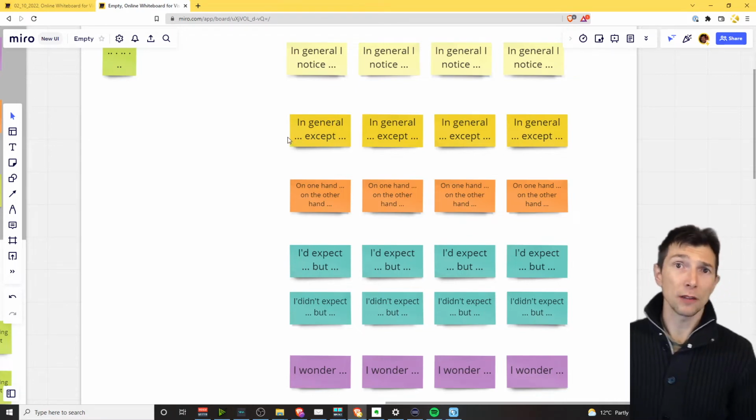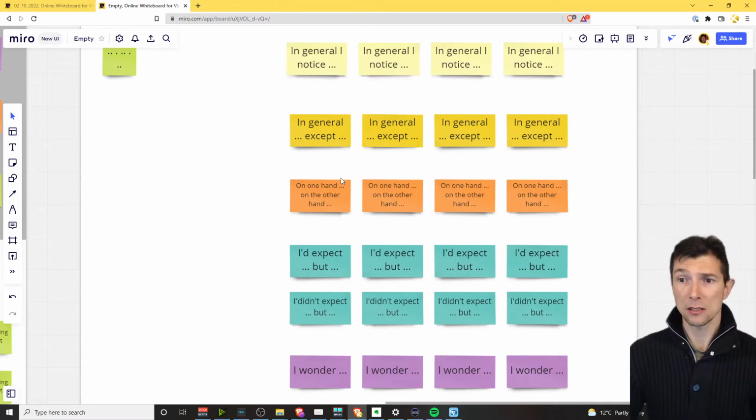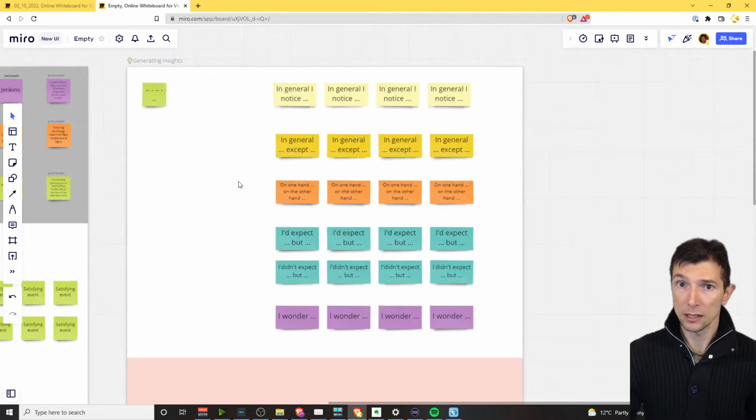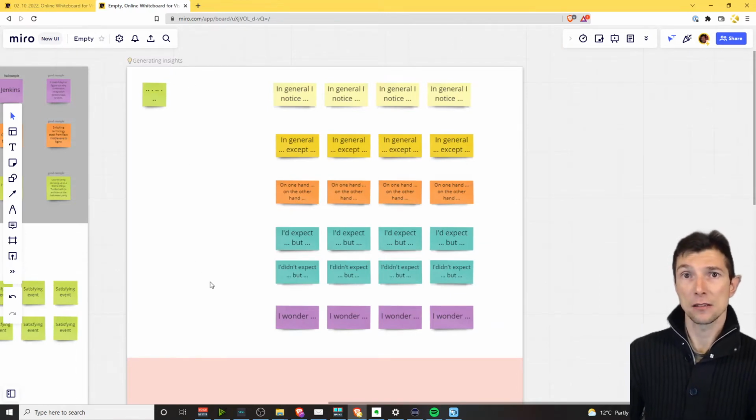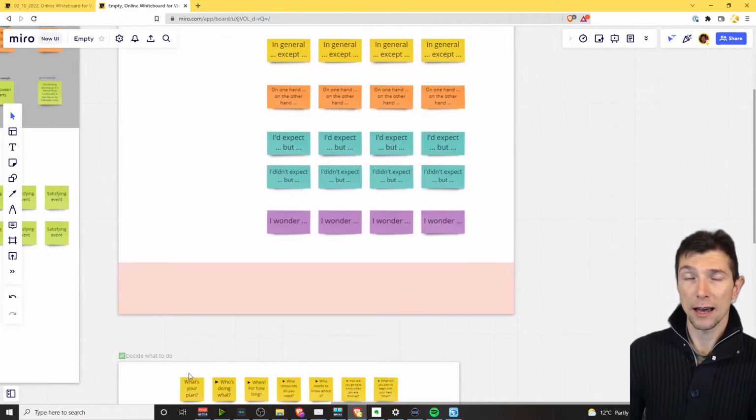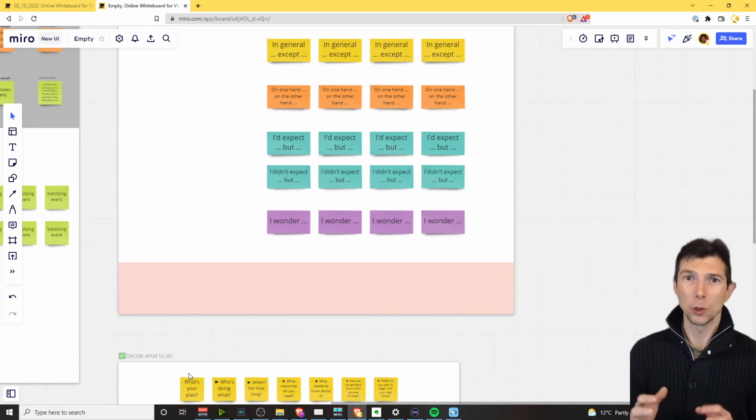But that's what we do for a few minutes. Once I see a few of those prompts filled up, I let the person that brought up the topic respond to some of those and see where the group goes, if anything new emerges about this topic. Generating insights is a step that is followed by deciding what to do. Generating insights is the so what after we look at the what.